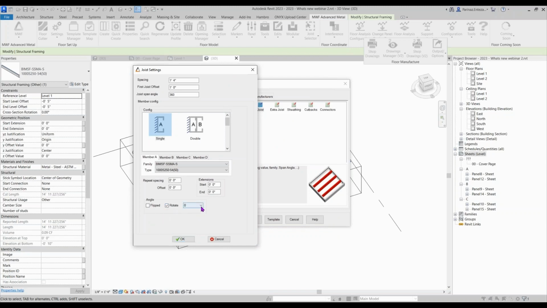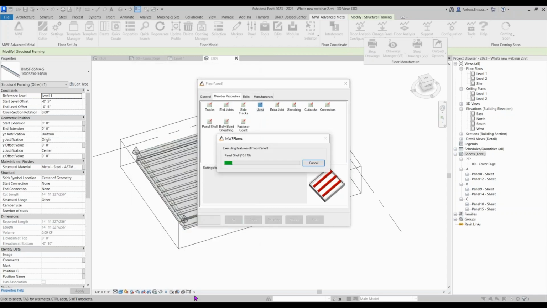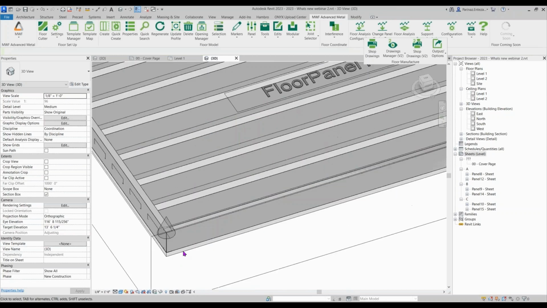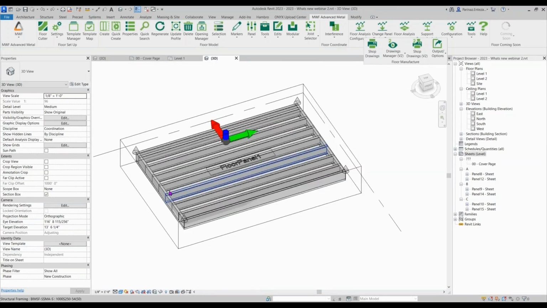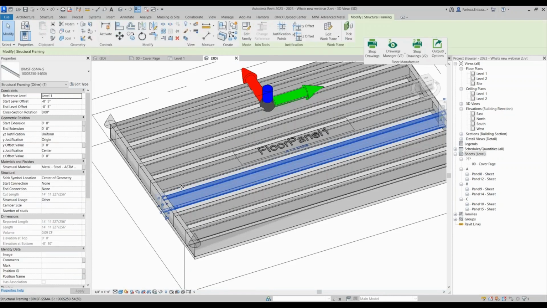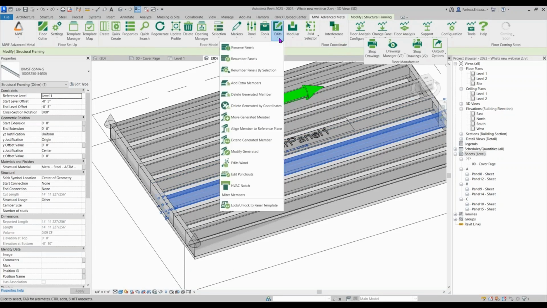So if you select rotate, in the drop down, you will find these two options. So you can keep this one as 0, you can rotate it 90 degrees, or you can rotate it 270. Let's set this one to 270 for the choice of this floor panel and OK. It will rotate all the members. I'm going to undo.